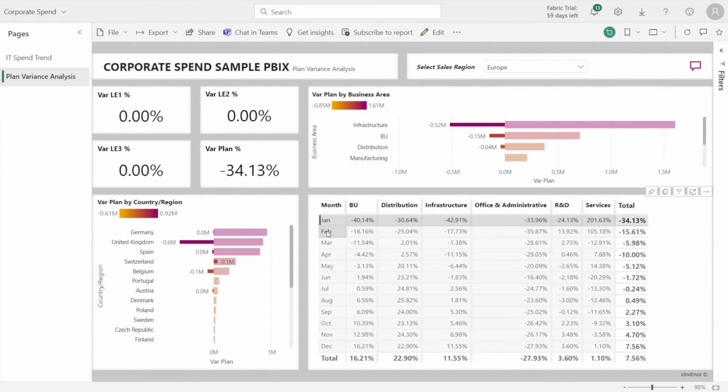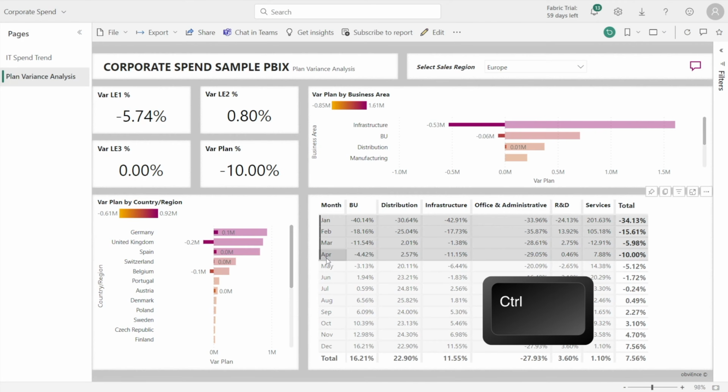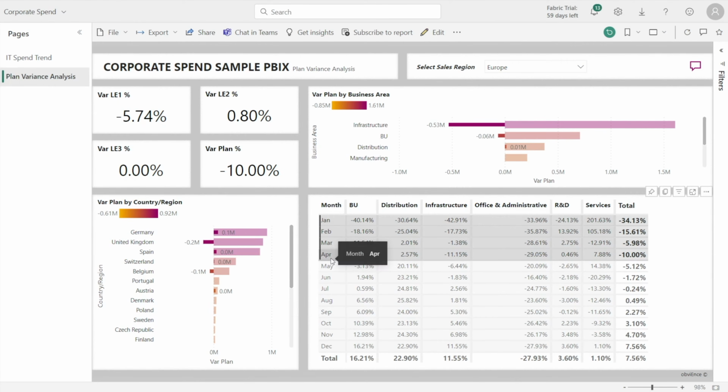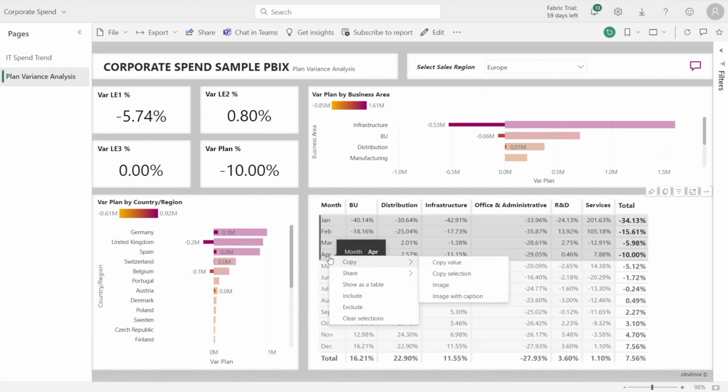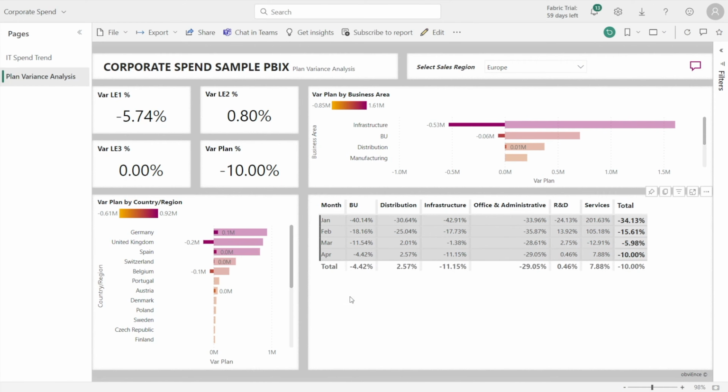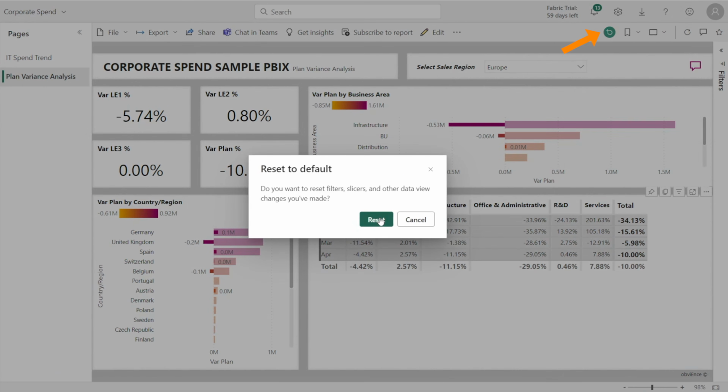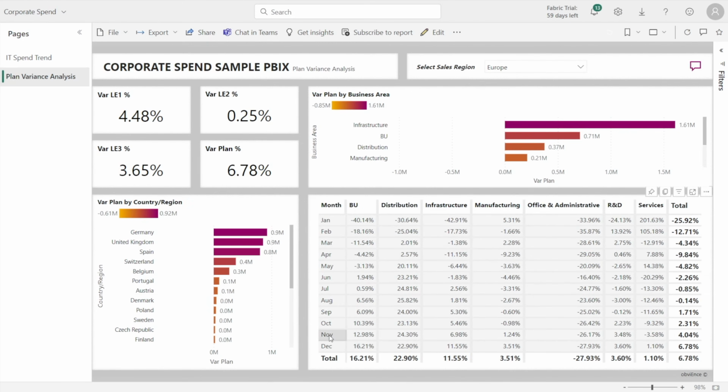Now, sometimes you only want to include, say for example, three months, and I just click whilst holding the control key. Now I'm selecting four months with April, and I can just right-click, include, and watch all the other months are now excluded. So much flexibility with Power BI. Isn't that awesome? And if you change your mind and want to include everything, what do you do? Just click reset to default, hit reset, and everything is now shown again.